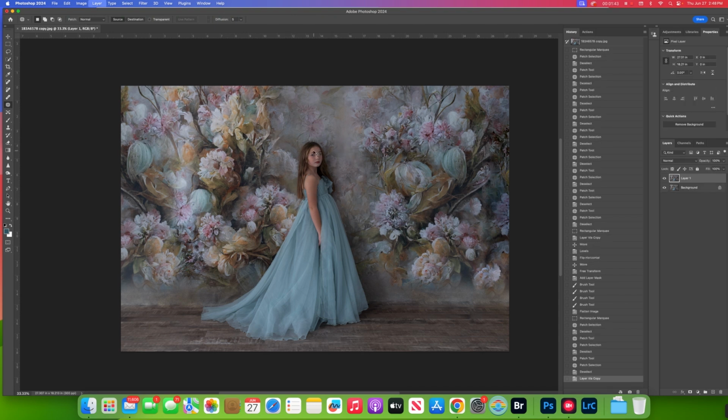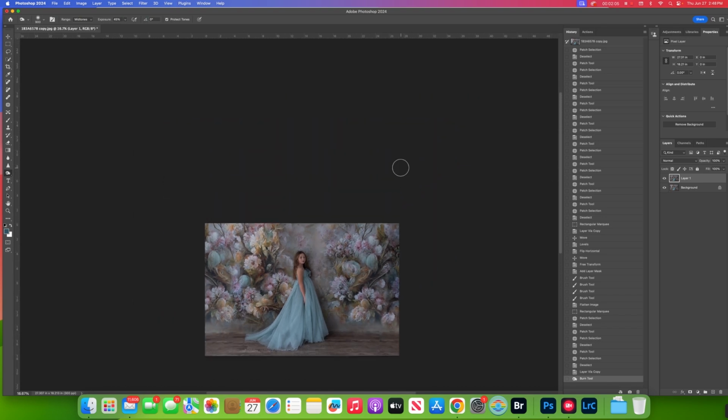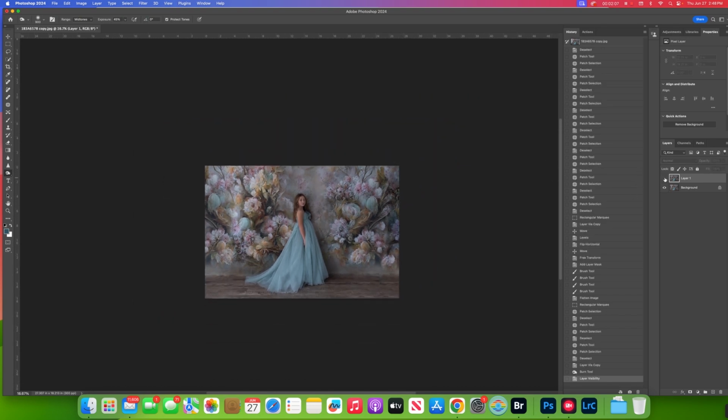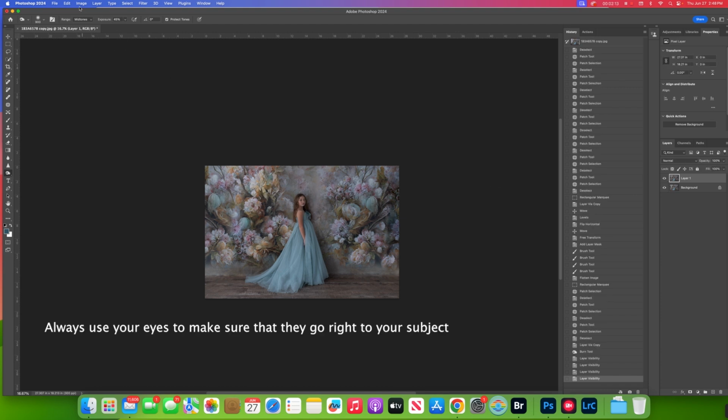And so I'm going to Command J, because I don't want to work off of the background layer, I want to work on a copy because I want to be able to adjust it. So I'm going to go to my burn tool, and I'm going to make sure that it's set to midtones. And then I'm just going to kind of burn that out a little bit. I'm going to show you like that quick, just such a big difference. Because I'm going to want my subject to pop.